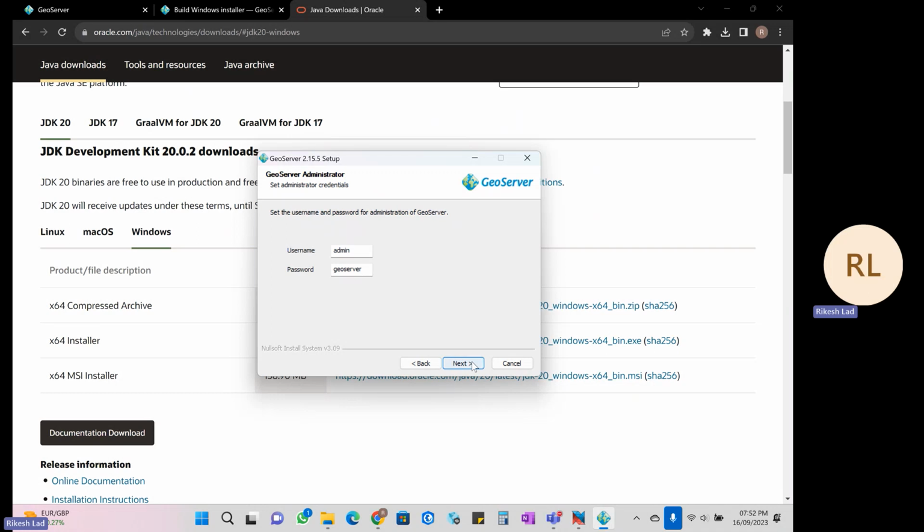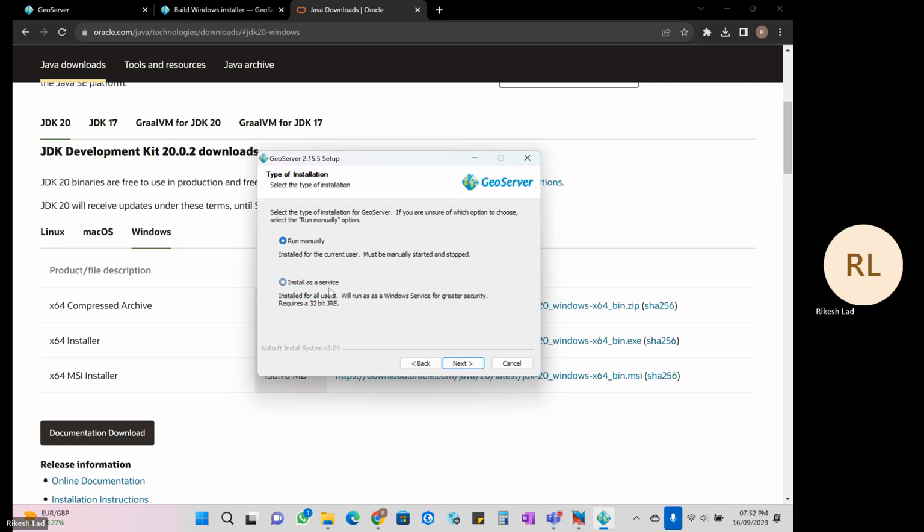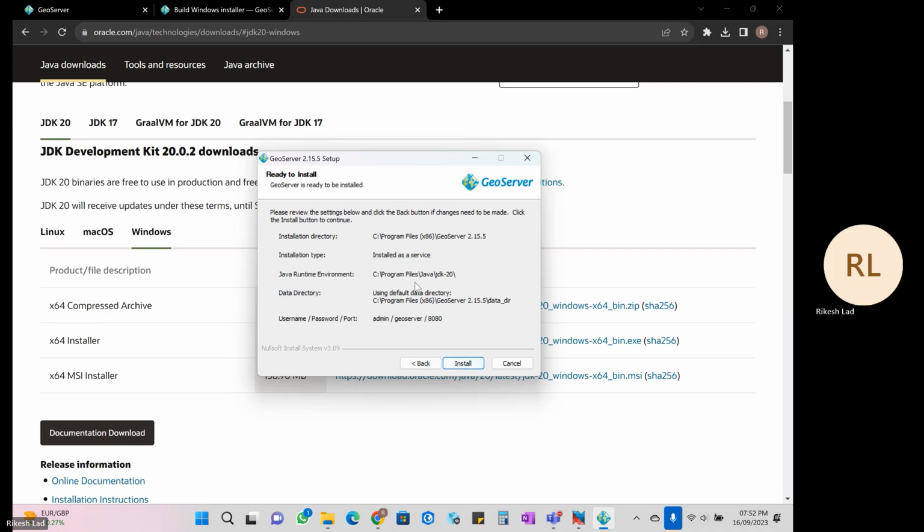These can be changed over time, but the default is admin and GeoServer as the username and password. Port default is 8080. What works a lot better is just installing as a service, so then you don't have to manually start and stop GeoServer. So just make sure you select install as a service. Just look at all these details, make sure you're happy with all of those, and then we can press install.